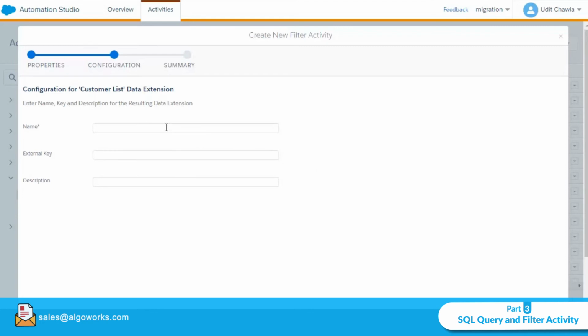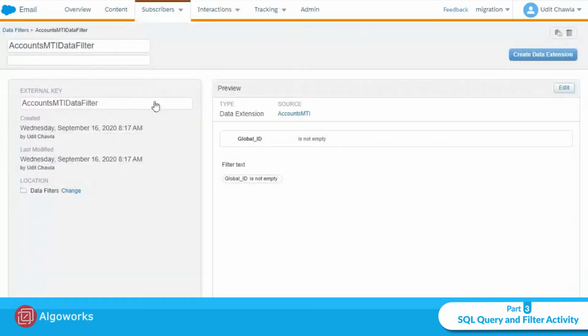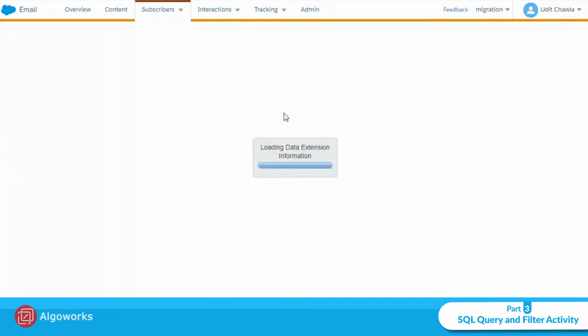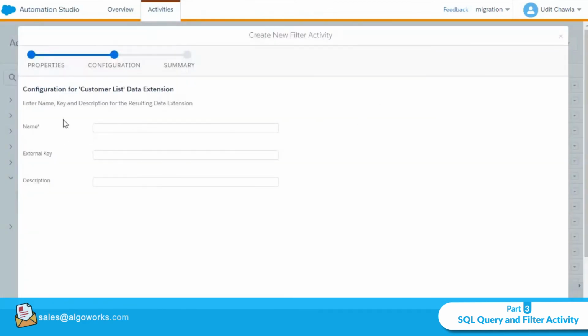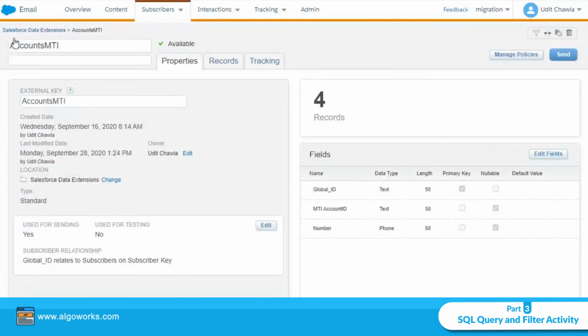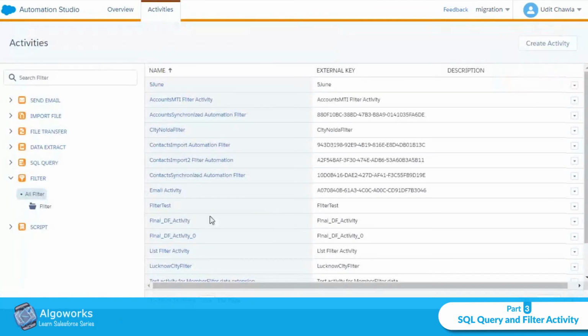I just need to provide the name of the data extension which is going to be created from this filter, like the accounts empty data filter. All of the fields or attributes will be the same as the source data extension, and the filter data extension is going to be saved into the folder where the source is present. So suppose my source is present under the Salesforce data extension folder, the filter data extension which is created from this activity will be saved under the same folder. So this is the filter activity.